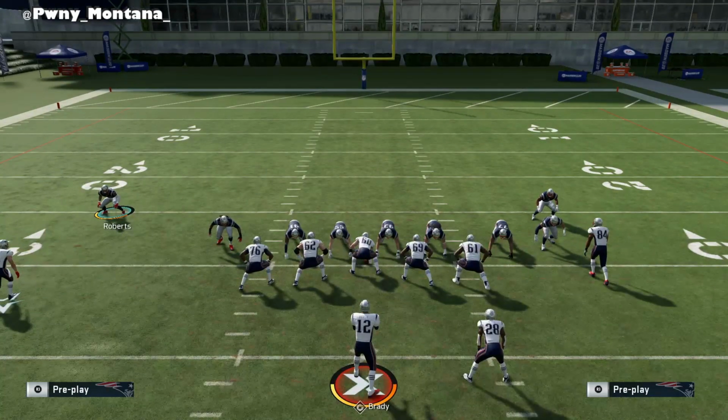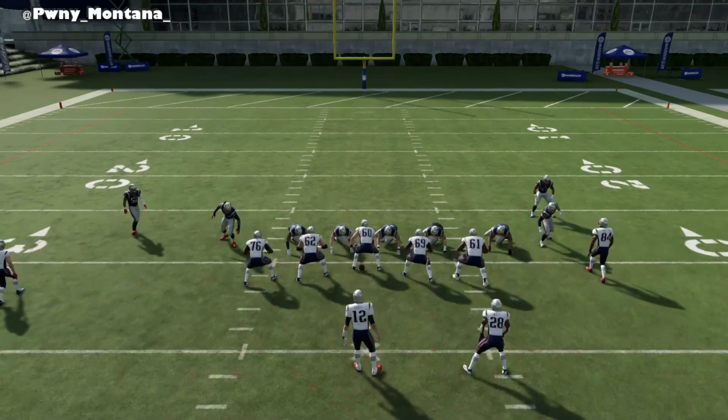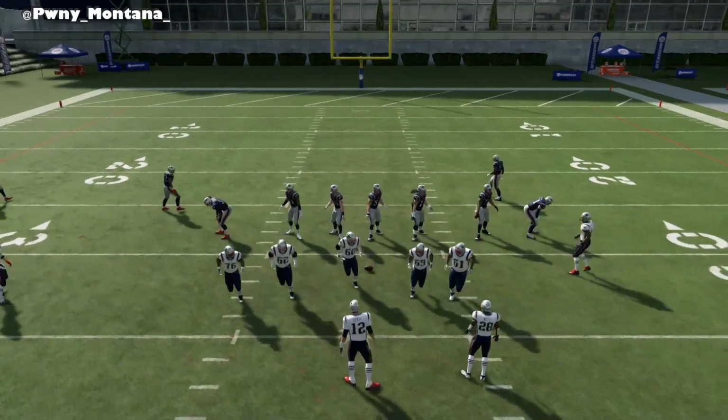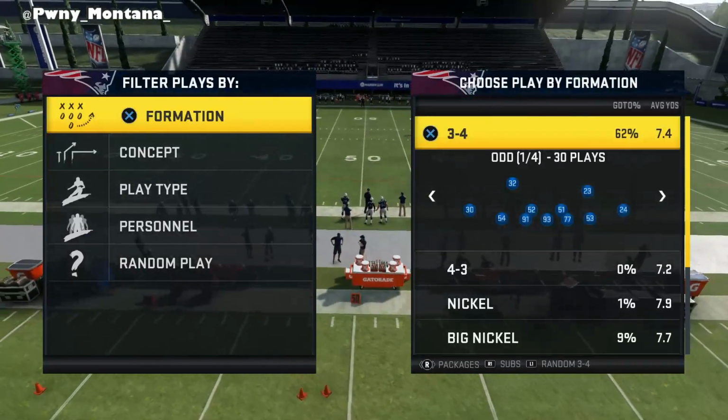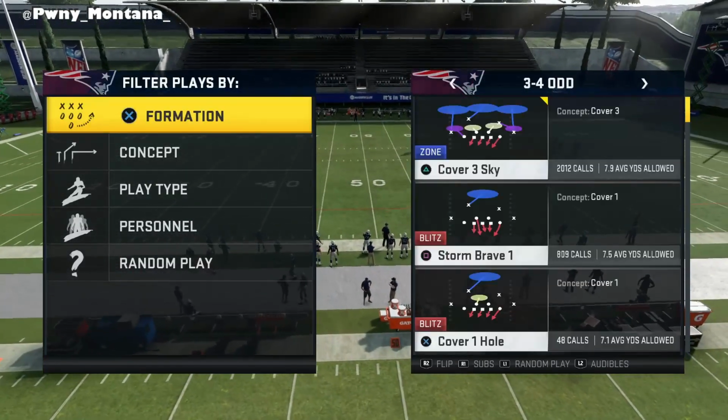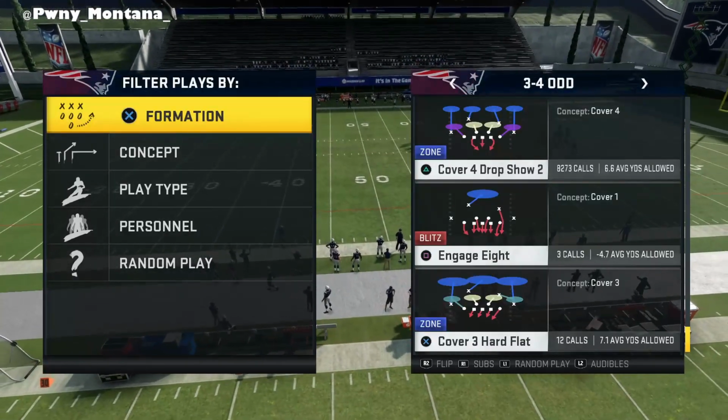For outside linebackers, you can man them up. For middle linebackers, you can man them up. You can put them in a mid read. You can put them in a purple, a hard flat. Outside linebackers, you can put them in bluff blitzes, and that's typically what you guys want to do.